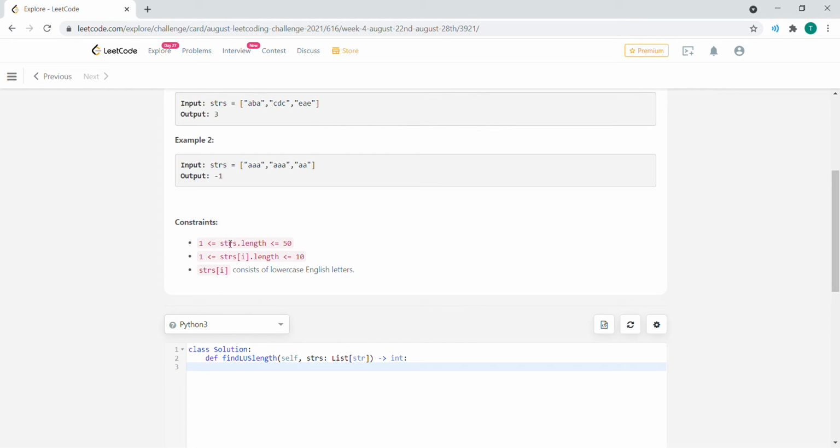So the constraints: the length of the array is between 1 and 50. The length of each string is between 1 and 10. Strings contain lowercase English letters.